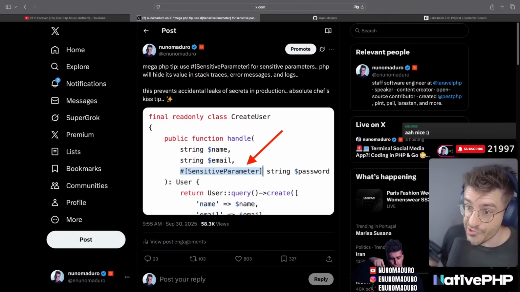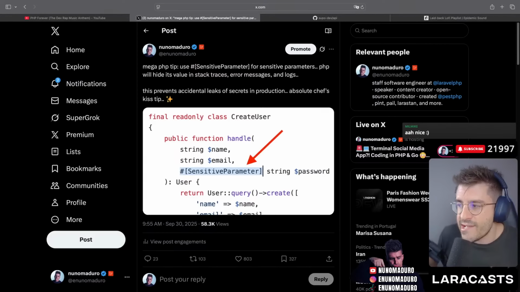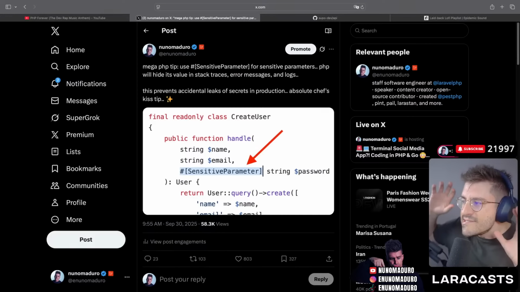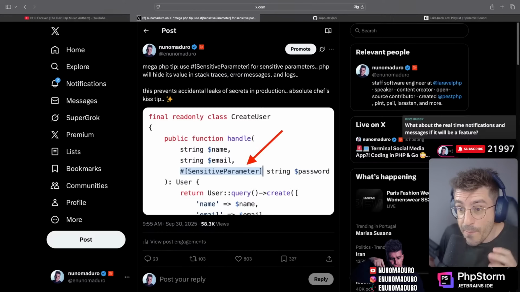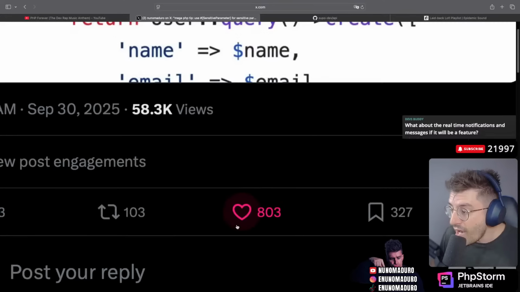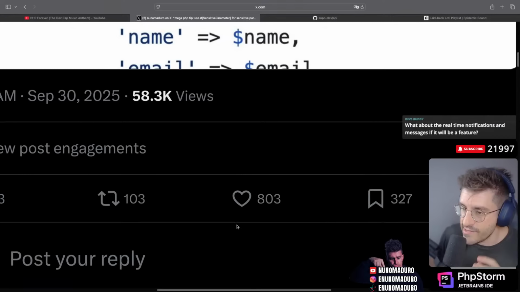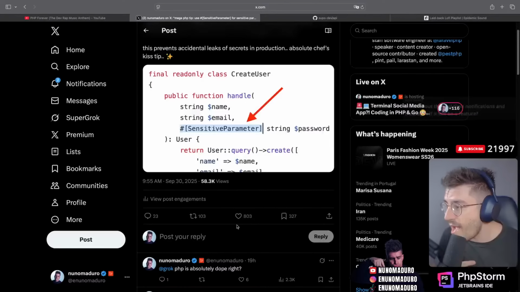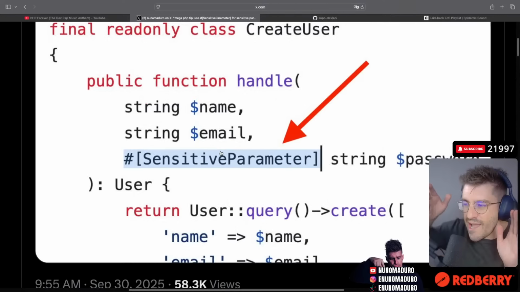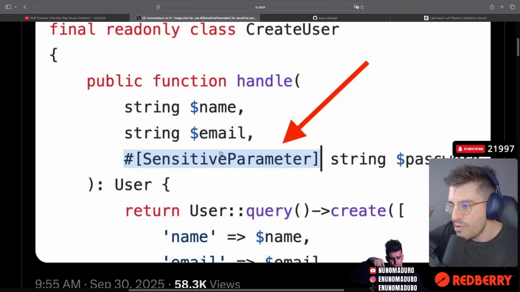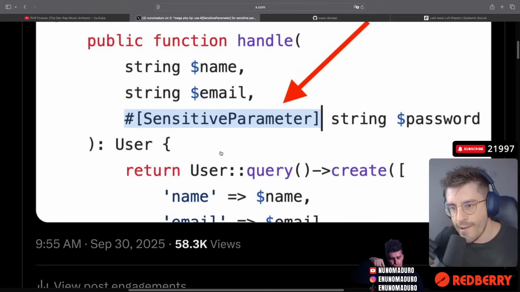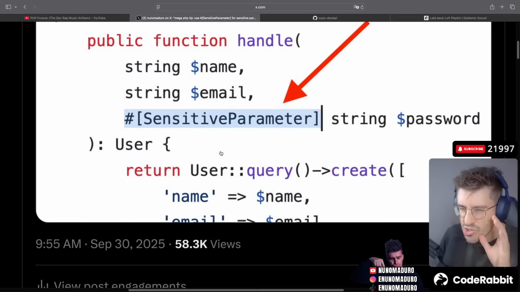Yesterday on Twitter, I tweeted about this mega tip, which is basically this sensitive parameter attribute that hides secret values from stack traces. And apparently, a lot of people didn't know about this. Check this out. We have literally 800 likes in less than 24 hours, which is absolutely awesome. Now, the way you should use this is you just have to attach this sensitive parameter attribute right before your argument in the function. And I'm going to show you a real example of this in practice.